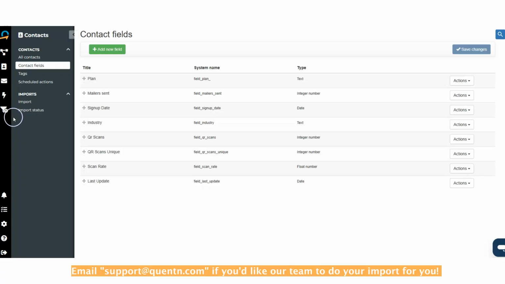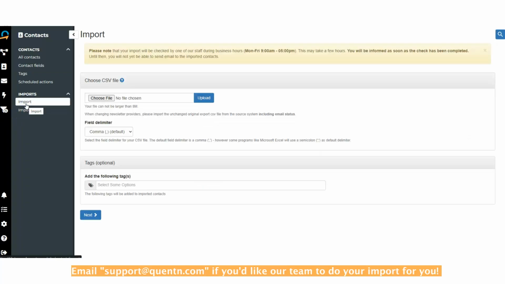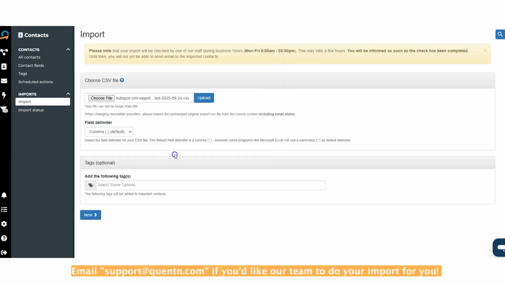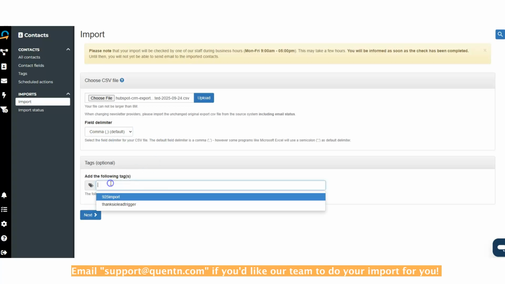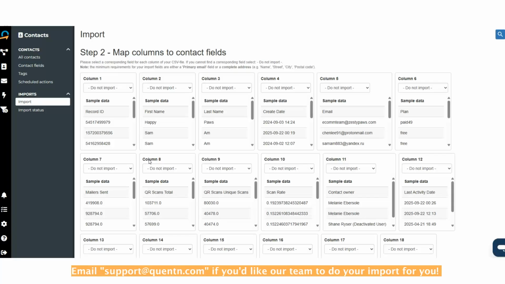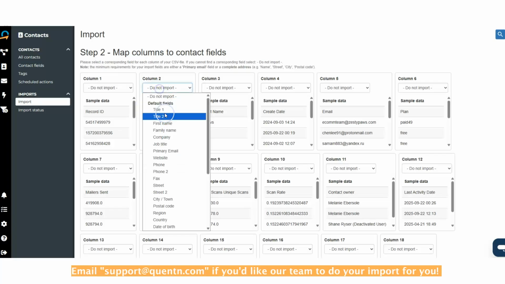Once that's done, we can then go to where it says import down here, and we can upload our CSV file. So I'm clicking here to upload. I'm leaving my delimiter as comma because it's a CSV. I can add a tag, so I'll just do import 9/25/25 for September 25. You put whatever you want there just so you can identify and find this imported list later if you want to. And then we're going to map our fields.